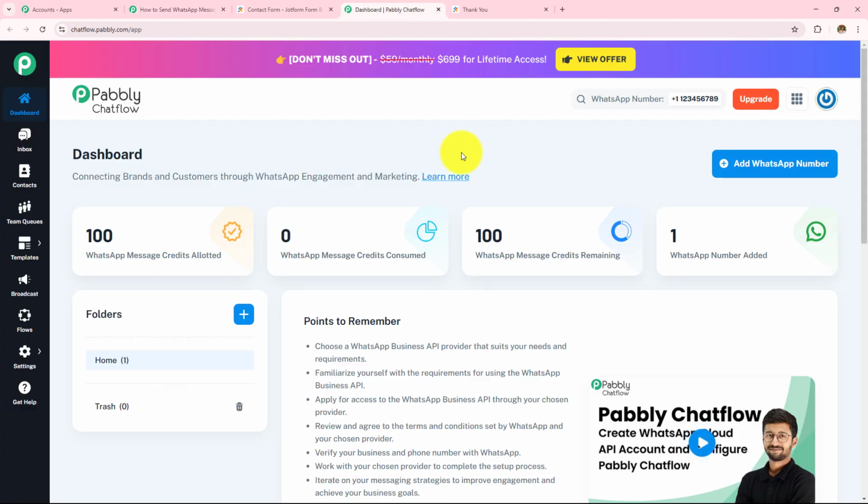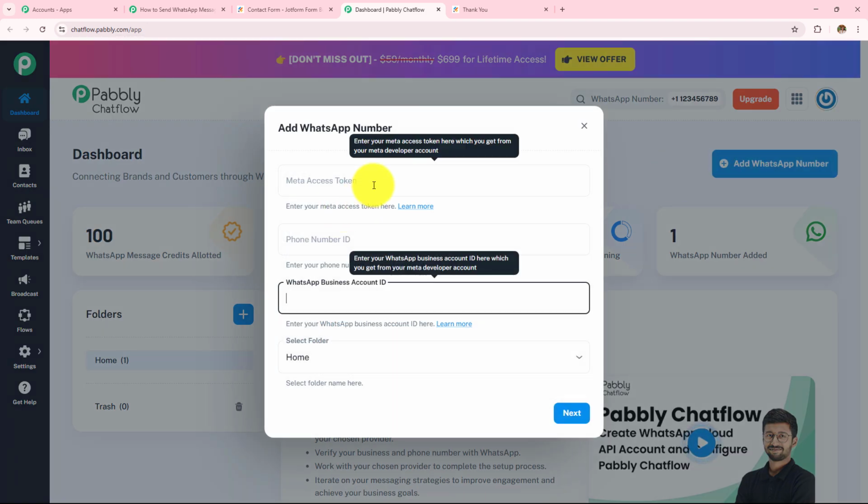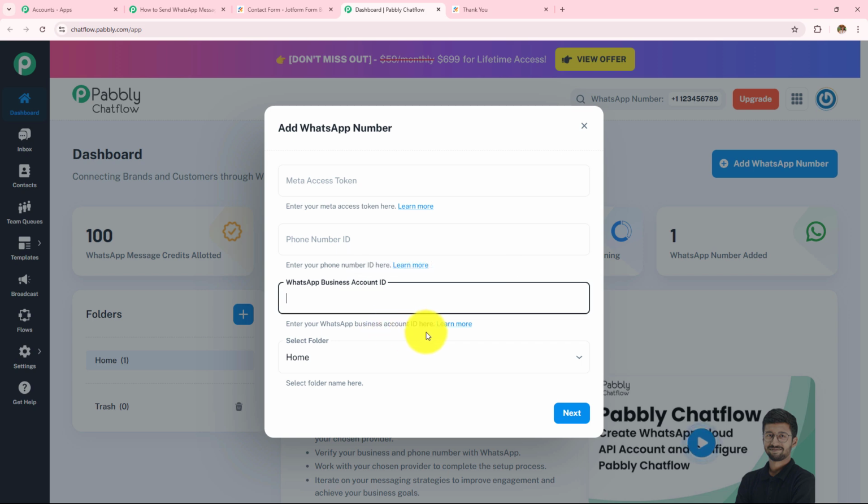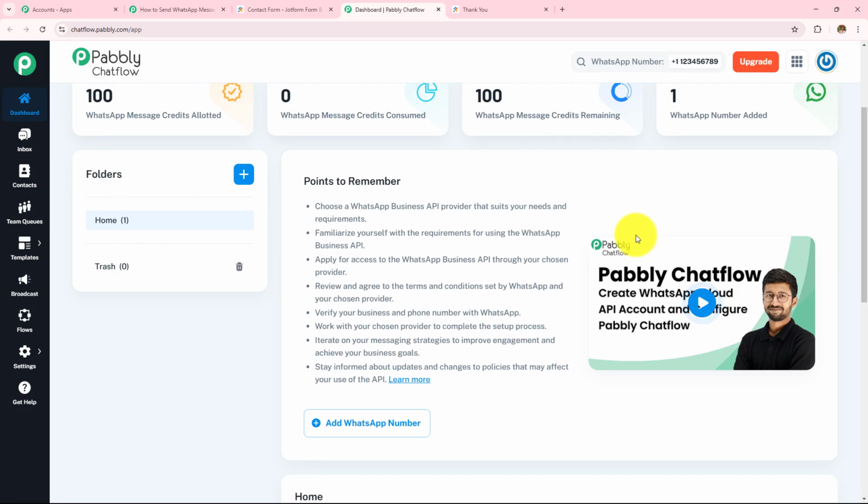This is my Pabbly Chatflow dashboard. So Pabbly Chatflow is the newly launched application of Pabbly, which helps us send automated WhatsApp messages to our customers. Now, if you want to create your own Pabbly Chatflow account, you can simply click on this add WhatsApp number, and then you have to provide all these details of your WhatsApp Cloud API, and then you can create this Pabbly Chatflow account. Now, if you want to learn in detail how you can create your own account, you can visit this video tutorial, Pabbly Chatflow, create WhatsApp Cloud API account and configure Pabbly Chatflow.